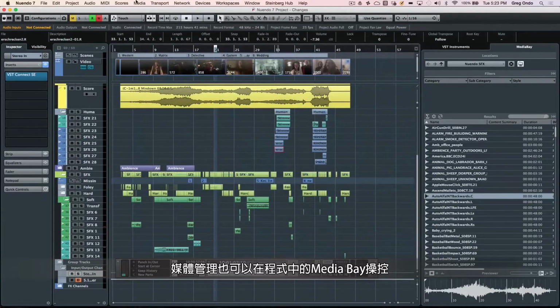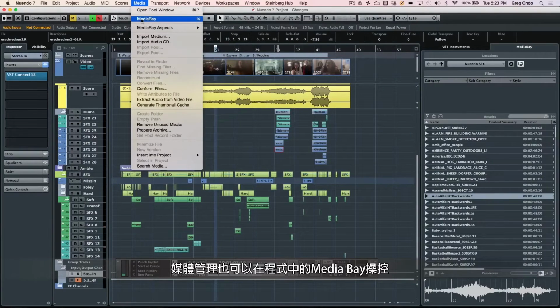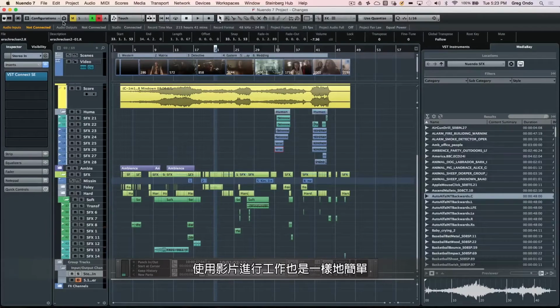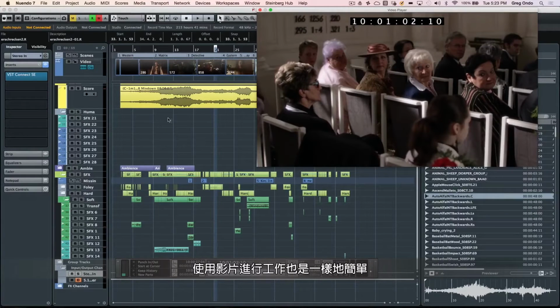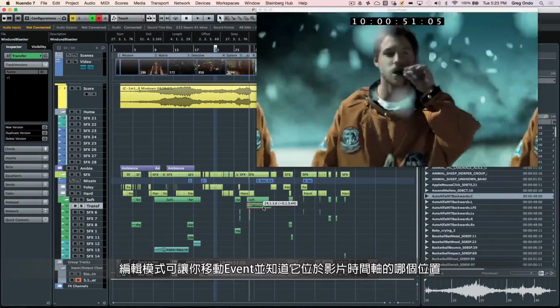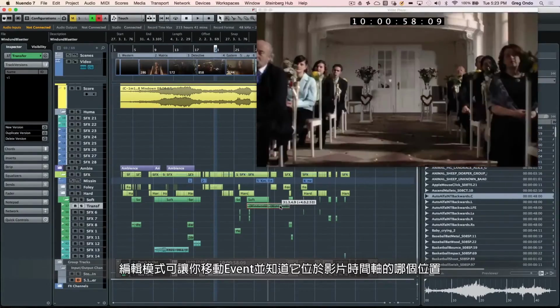Media management is also handled inside of the program with the media bay. You can scan all your local hard disks or your network drives and be able to have all of your relevant files for video files, audio files with all of the metadata. Working with video is simple as well. The edit mode allows you to move an event and see exactly where it is in relation to the video timeline.